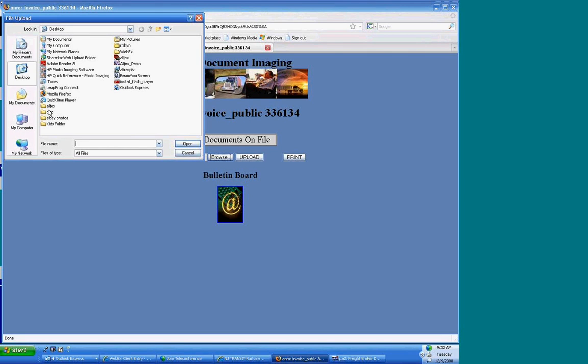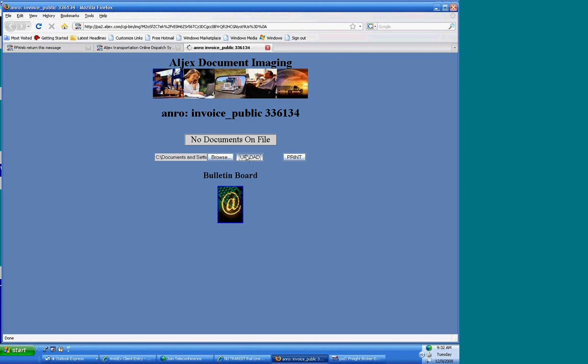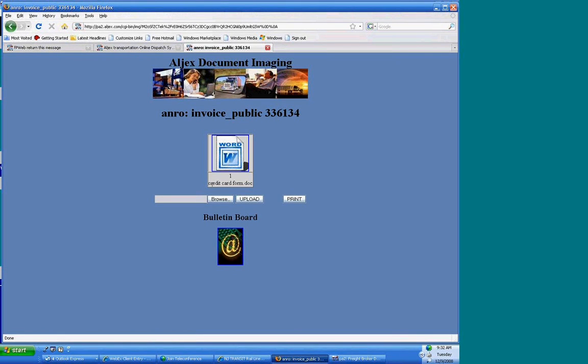and let's click on something here, and open. And once we click Upload, it shows that it's a credit card document form and it's a Word file. So each time you were to enter into this Pro 336134, this Word document would be available.